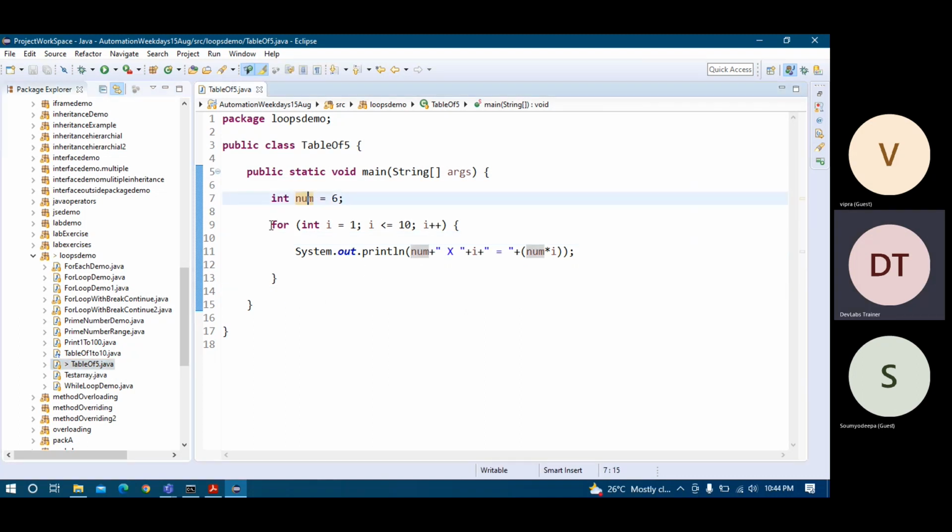See, based on the number, this loop is continued and this loop is printing. So what I will do, I will pass one by one different numbers. First time I will pass 1, second time I will pass 2. This way I can design. So how to design that thing? Okay.